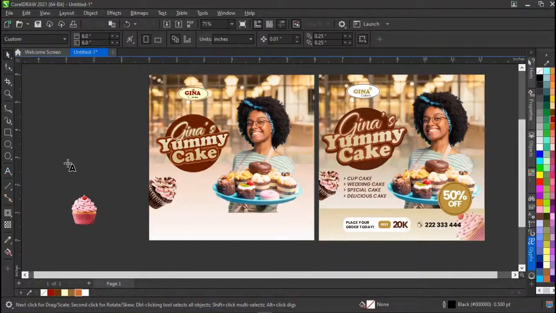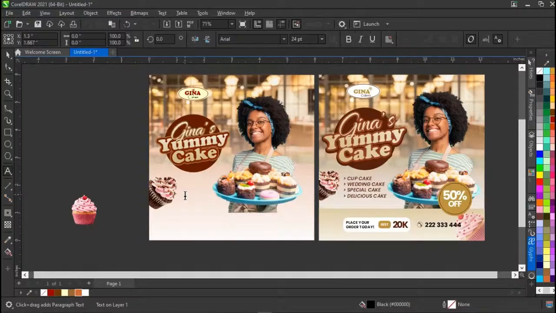You can place it just like that, and then we can have our cupcake. Then we are going to use our text tool again. This time we are going to make it capital. You can press your caps lock on. Cupcakes, wedding cakes, special cakes, or whichever cake you want to use. Special cakes, delicious cakes.